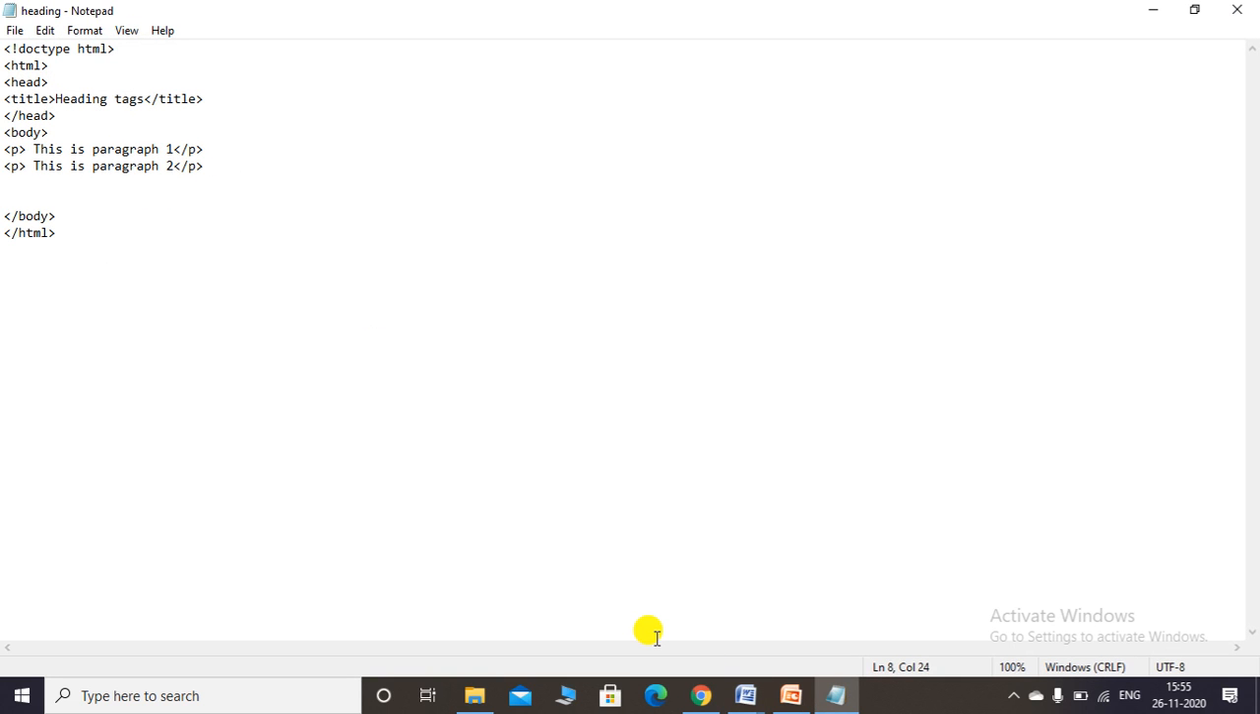The line break tag is denoted by BR. This tag is used to give a line break. The text written after the BR tag starts from a new line. So when you want to start from a new line, you will use the line break tag. This element does not have any end tag, so you do not need to give it an end tag. So it is an empty tag.